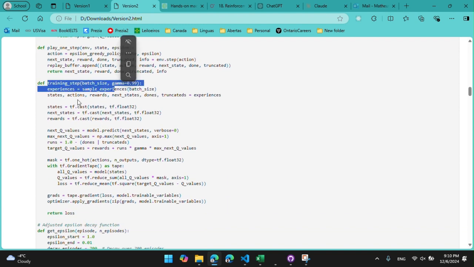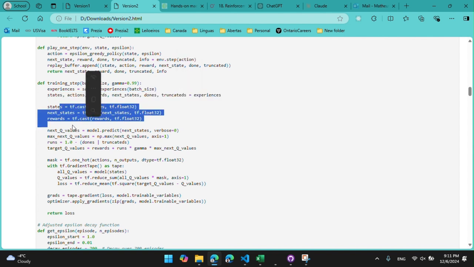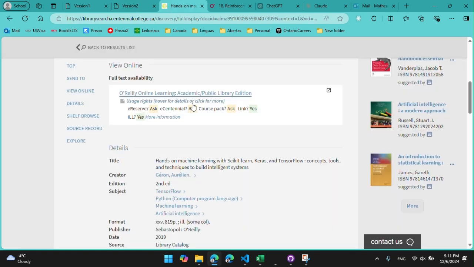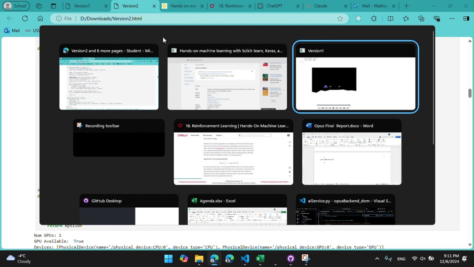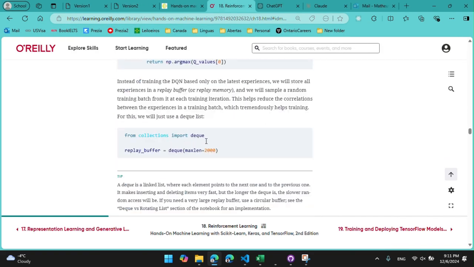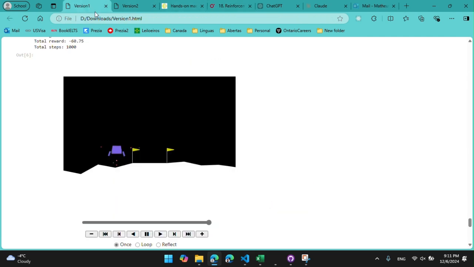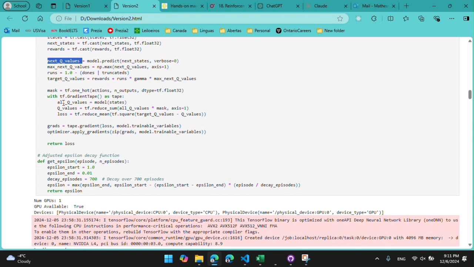Then the training step: we pick the experiences and break them into different lists, doing a bunch of casts. Then we calculate the next Q value. This is just an implementation of this equation here. As I said, it's pretty much the same as what we have in the book, which I even highlighted here. So it's implementing this equation, and this is the implementation.